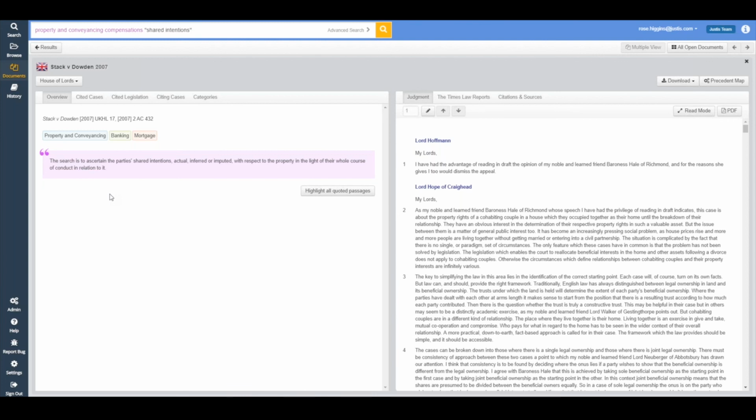And in Stack and Dowden, it is this sentence: the search is to ascertain the parties' shared intentions. So hopefully that gives you a better understanding of why I searched for shared intentions and why this case is so important, because this actually is the whole point of the Stack and Dowden case.